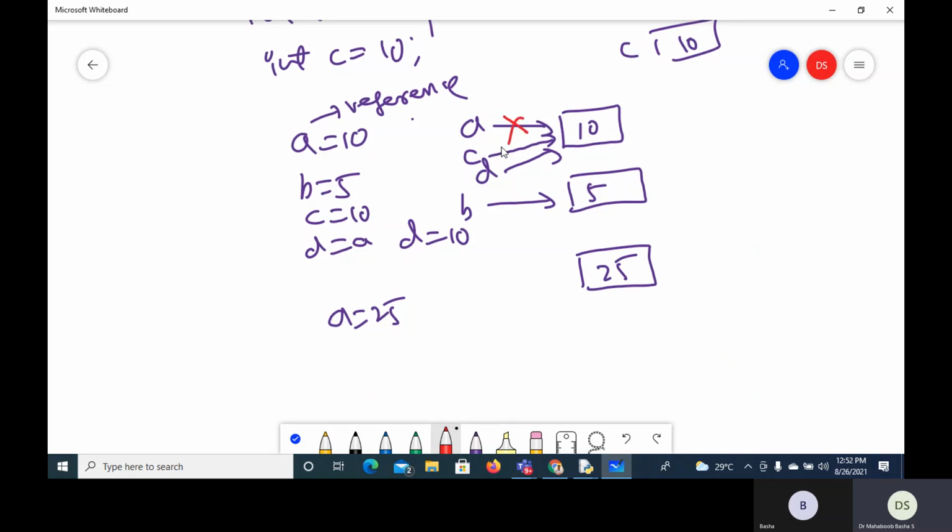Now A is no more a reference to this location, it is an identifier to this location. So the important thing is, when you try to modify the value of a variable in Python, it will not overwrite the value referred by that particular reference, but it will create another memory location. Suppose that value is not there anywhere in the memory, it will create another memory location, and now A is a reference to that memory location.